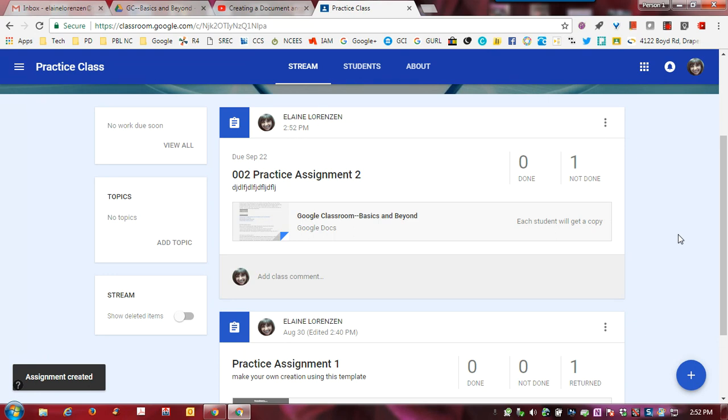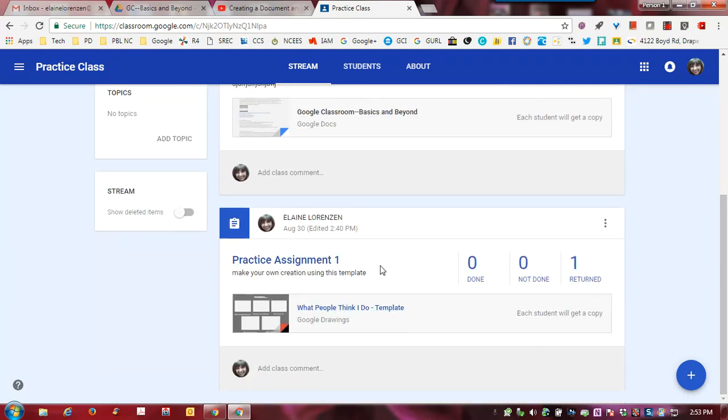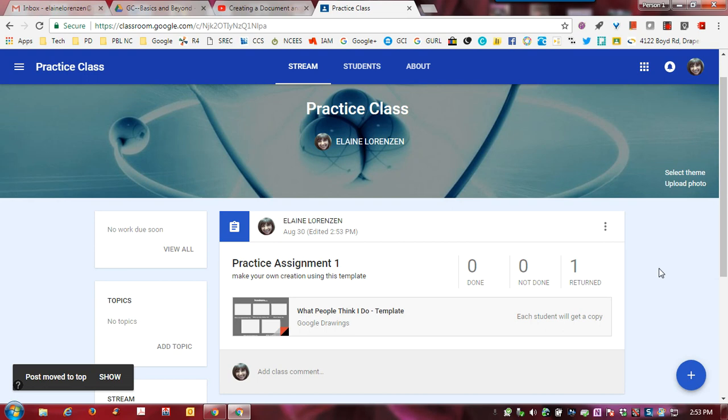But what if I decide that I don't want that particular assignment to be at the top of the stream? You know by default that the most recent posts go to the top. As a teacher, let's say I wanted this assignment at the top. I can go to these three dots and I can move this one to the top. And watch what happens.